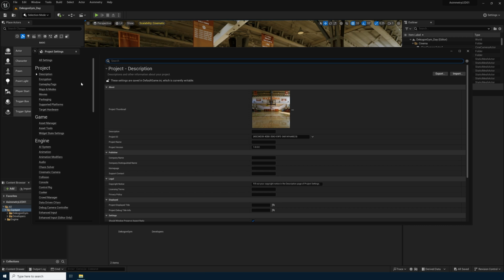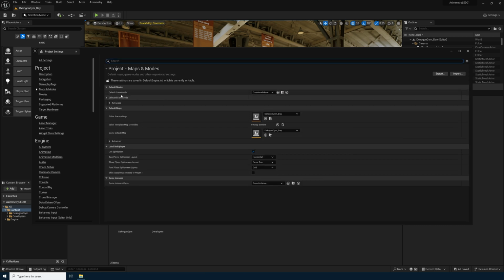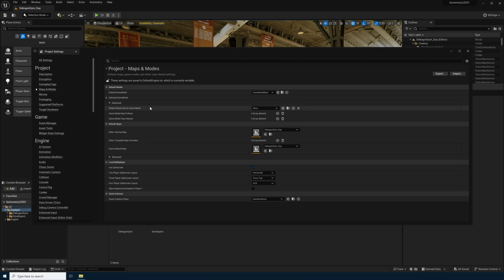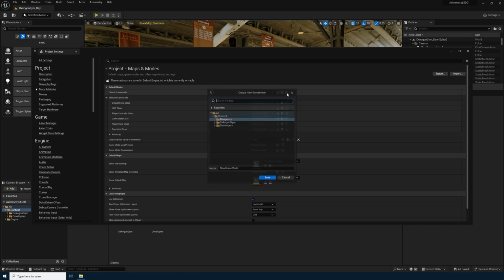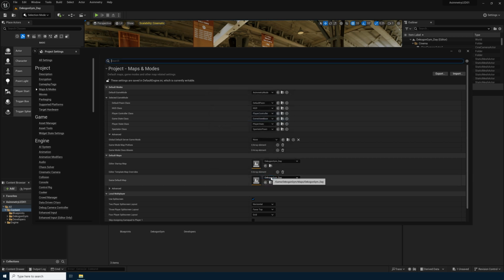Now on the left-hand side, navigate to Maps and Modes. We need to create a custom game mode so that our default pawn class is set to None. Currently, my default pawn class is set to Default Pawn. To create a custom game mode, we're going to select this plus sign next to Default Game Mode. We need to give this custom game mode a name. At the bottom, I'm going to change the name to Aximmetry Mode, and then select Save. Now we can change the default pawn class to None.